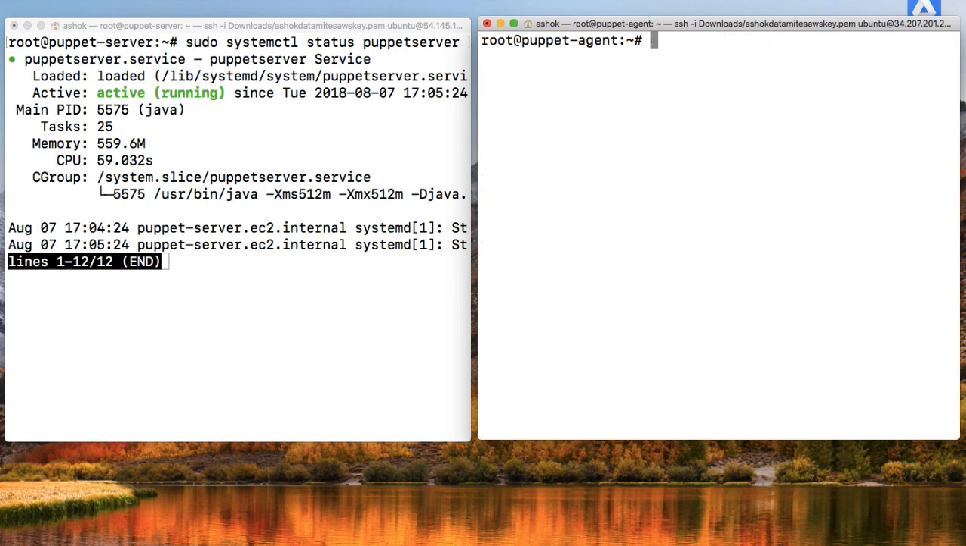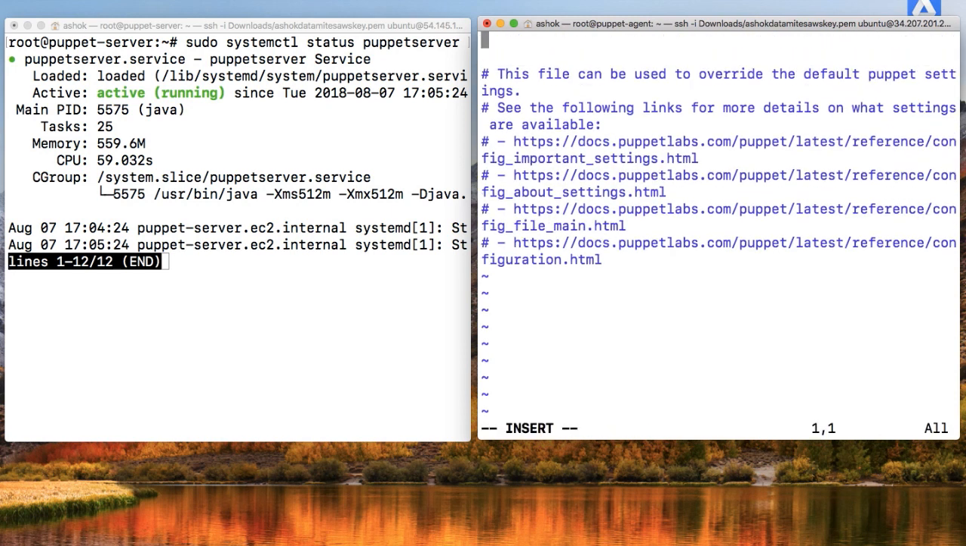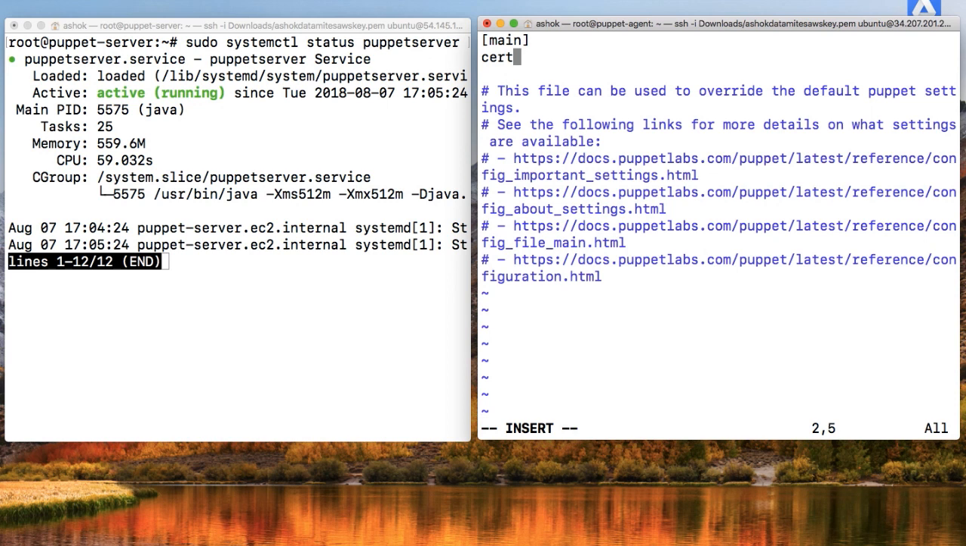And we should also change the Puppet configuration file, which is in your puppetlabs puppet folder. So let me access that. Let's see. Puppet, sorry, there should not be a space. Puppetlabs, puppet, puppet.conf. Alright, so this is my agent, so I need to mention what my certificate name is. That's the first thing. And second, I need to mention the server, the DNS name.